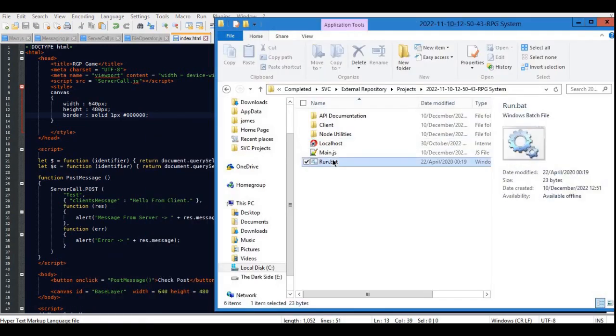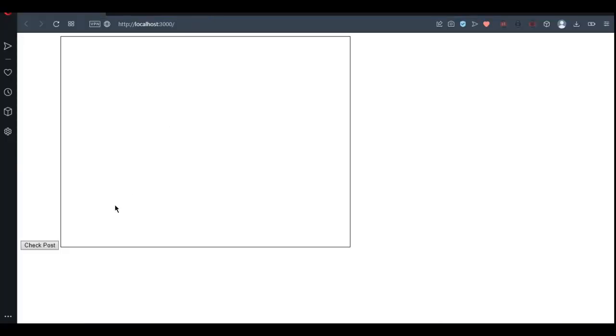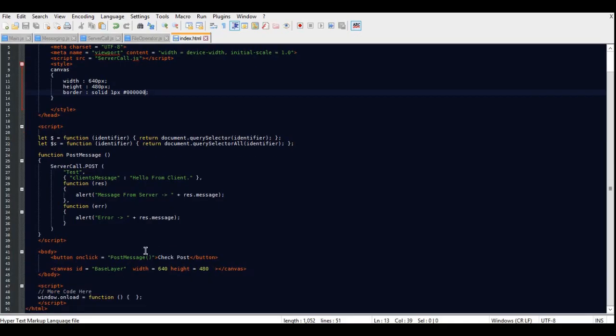So I'm going to run it again, and we're going to need to refresh the browser because we've updated something. And there you go. That's a canvas. 640 by 480. And we haven't drawn anything to it.